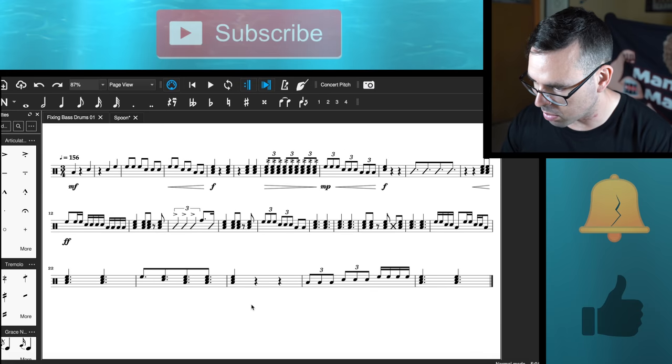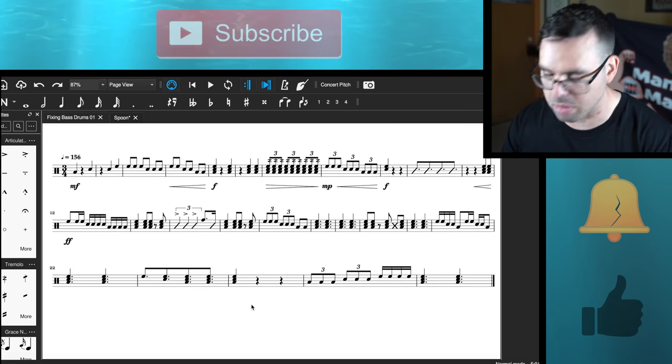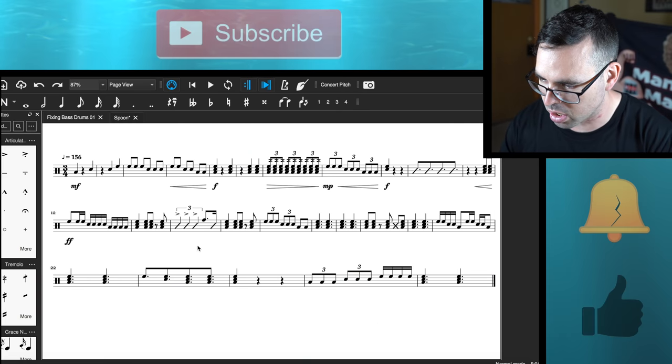Okay, here is the first marching bass drum piece we're going to be looking at. And by the way, thank you to everyone who sent me emails asking me to fix your bass drum parts. Although most of you, the parts were completely fine. You guys just like to complain, I suppose. But this one does have a few things that I want to go over here.